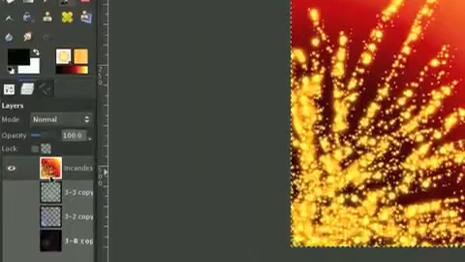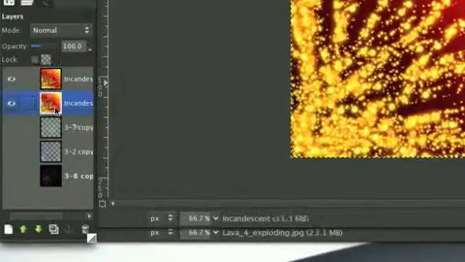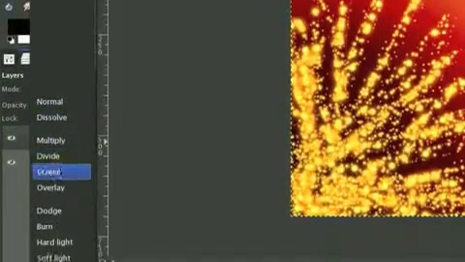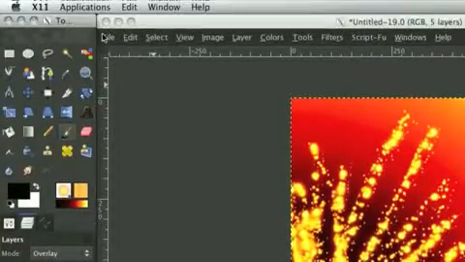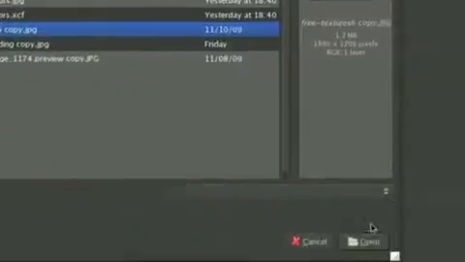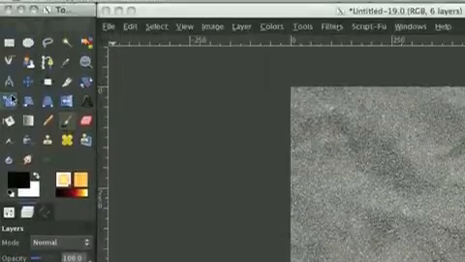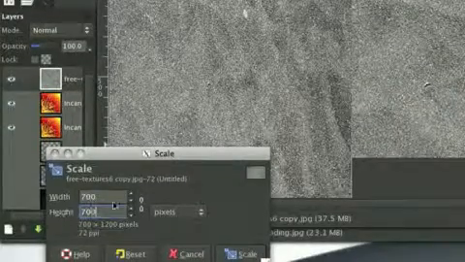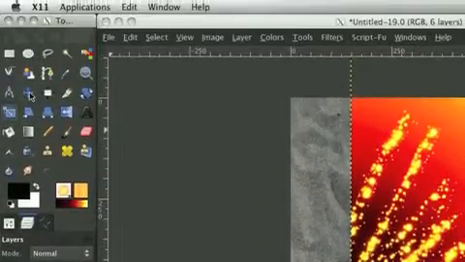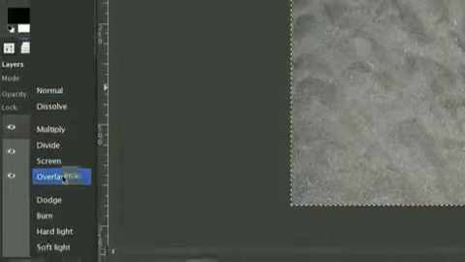And then we are going to duplicate this layer once, and we are going to set them both on overlay. Now we're going to go to File, Open as Layers, and open our Free Texture 6 layer. And we are going to size that down to 700 by 700, because just like the fractal 3/3, it is huge. And we are going to move that across to fill the whole area. And we are going to set it on overlay.